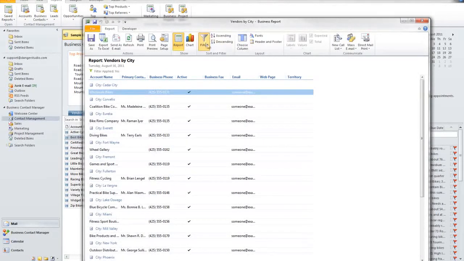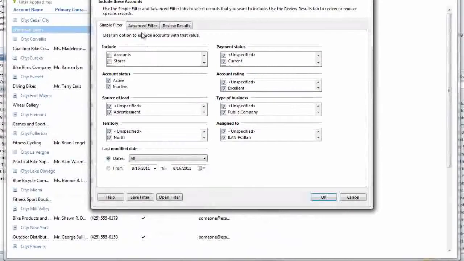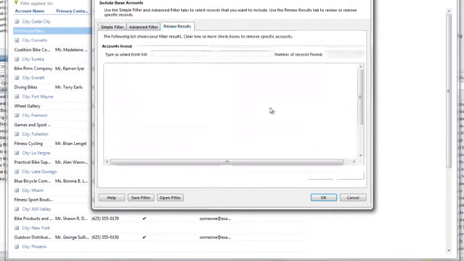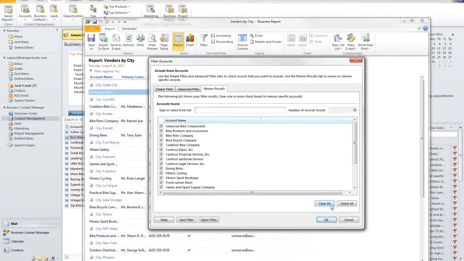And let me look at the filter and see how did they create the filter for this city. It looks like they selected it here. As a matter of fact, it looked like they just sorted it, because that's really what it came down to.